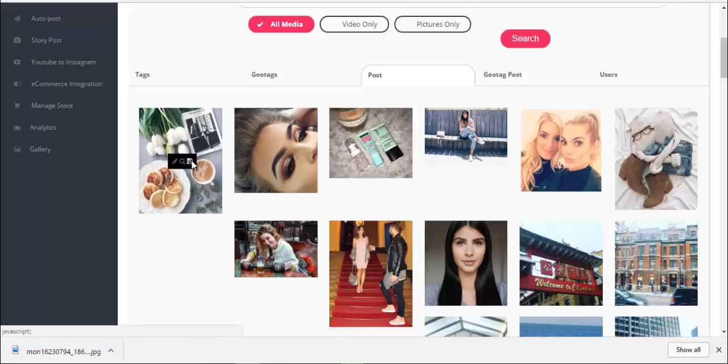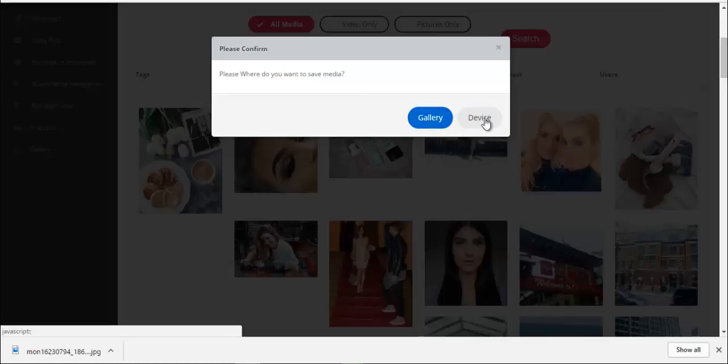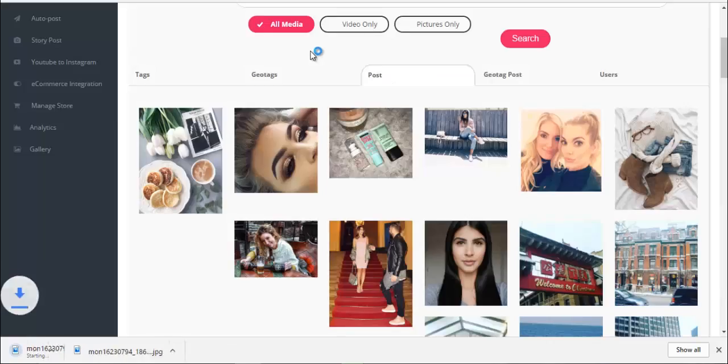So I'm going to quickly click on this icon. Now it's asking you, where do you want to save this media? You can decide to specify gallery or you can decide to say your device. It could be Mac, it could be Windows. That isn't a problem. It's going to load this image into your local computer. So if I click device, for instance, you can see it is loading right now into my local computer.